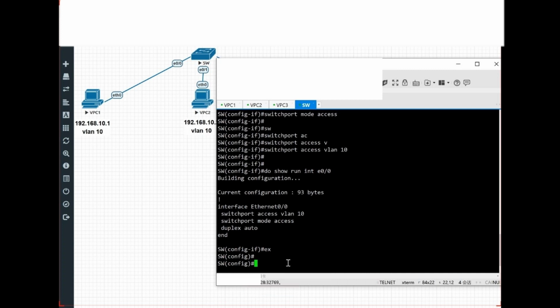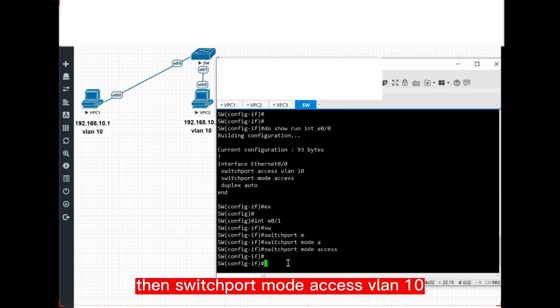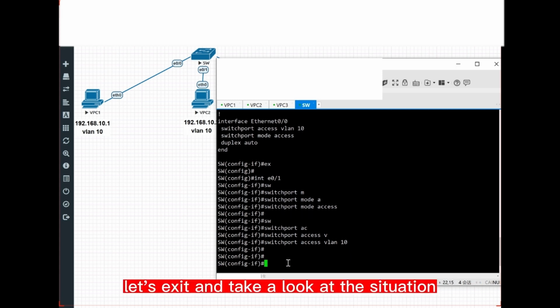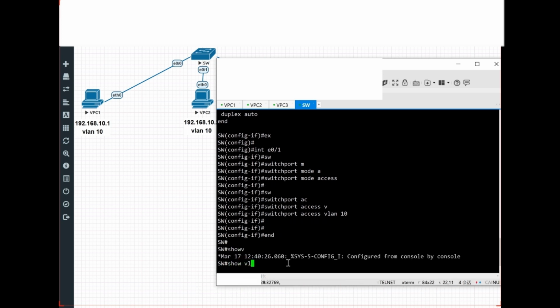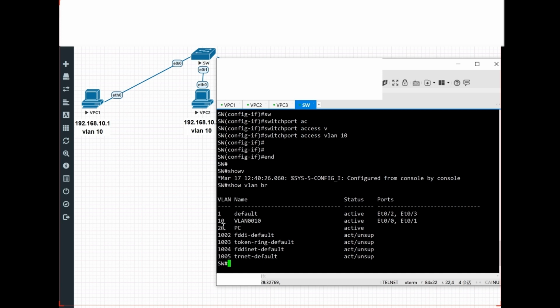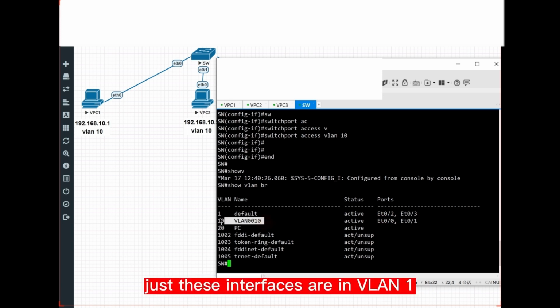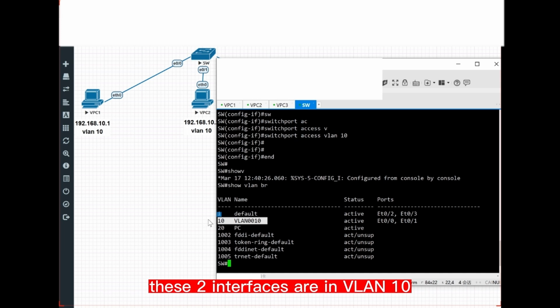Then we exit. We also perform the same configuration for the 0/1 interface. The 0/1 interface must also be in access mode. Switchport mode access, then switchport access vlan 10. When we are done with this, let's exit and take a look at the VLAN situation. Show vlan brief. This is VLAN 10. Interfaces 0 and 1 have entered VLAN 10, while just now these interfaces were in VLAN 1. After we divide, these two interfaces are in VLAN 10.